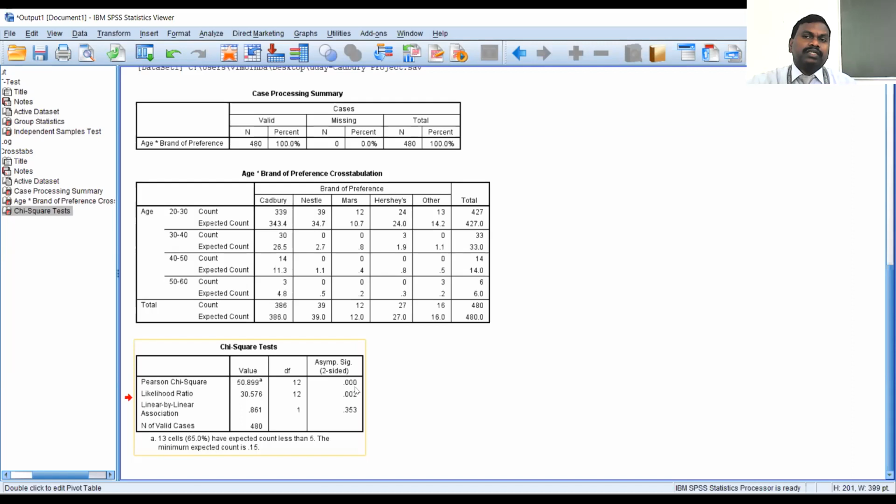So here the result is significant. You can look at the asymptotic significance value. The significance value is significant. It means that there is an association between age and brand preference. So it clearly shows you that different age group people like different brands of chocolate. So that is the inference here.